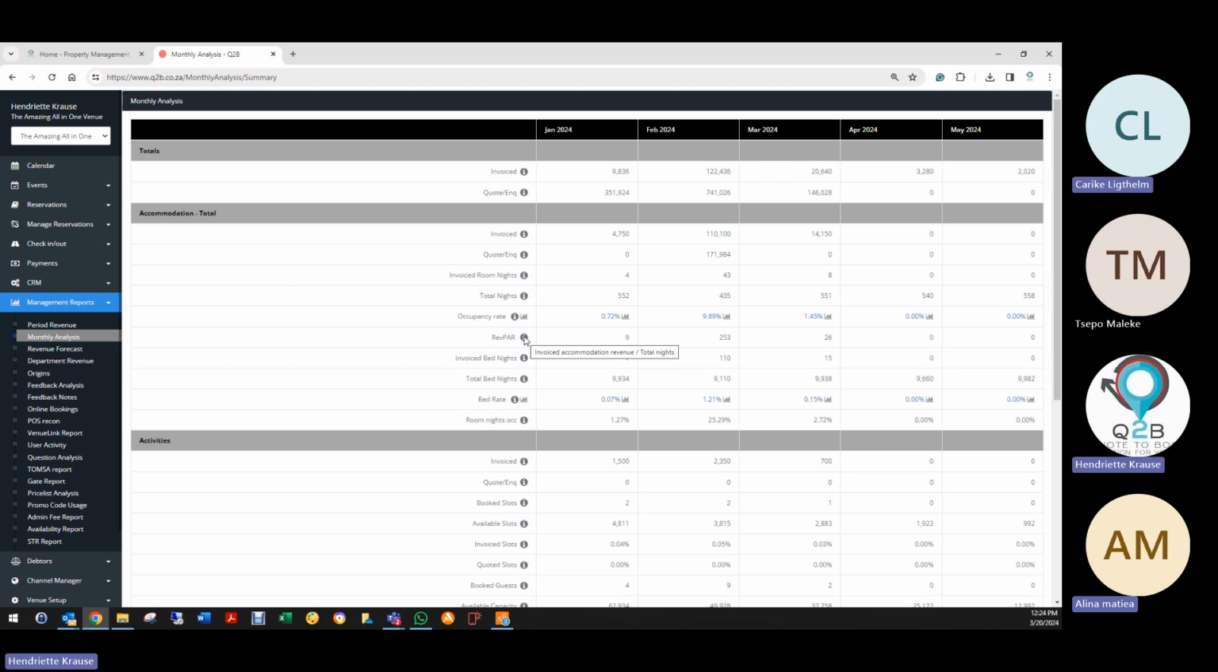Revenue per available room. Okay, so if you want to know how they calculate RevPAR, there is the calculation. If you just hover over the eye, it shows you how they calculate it.